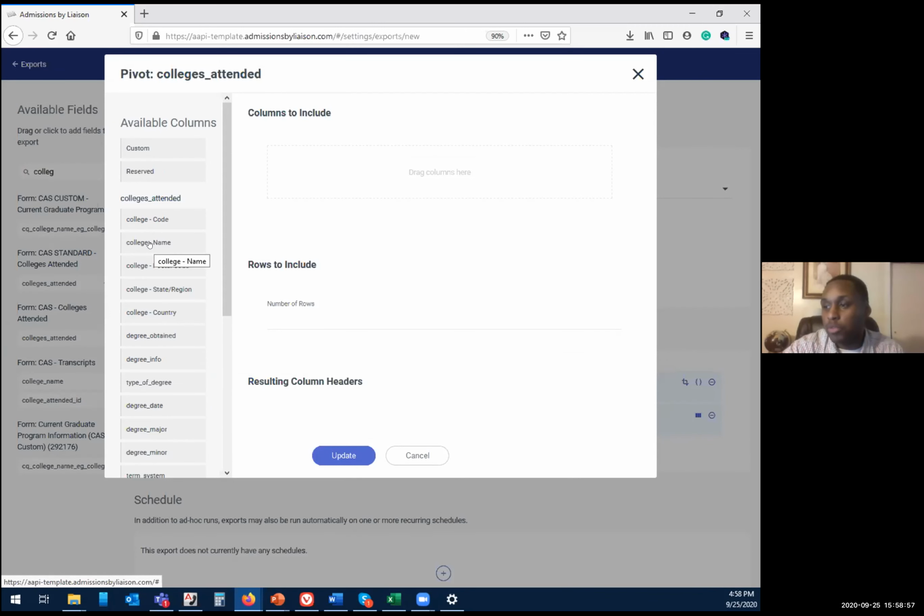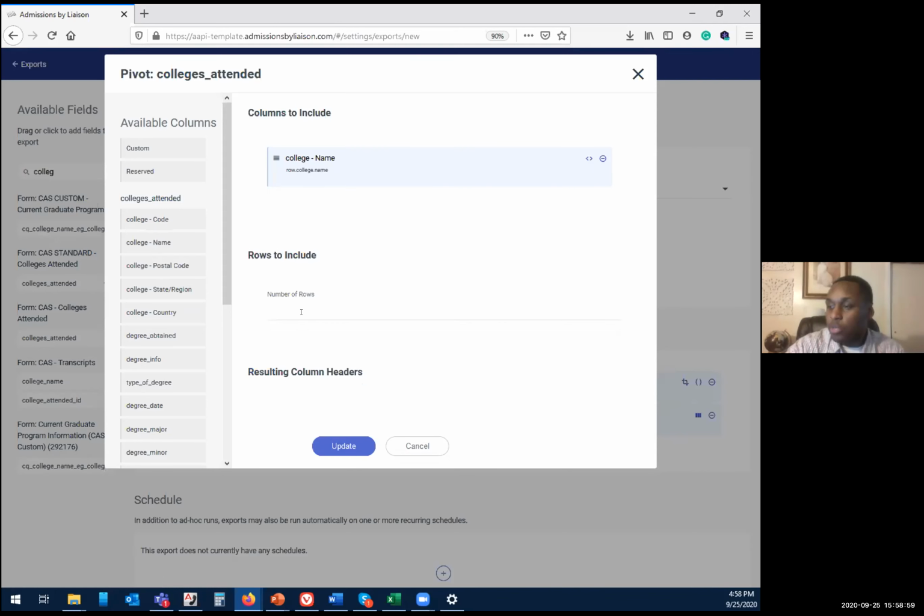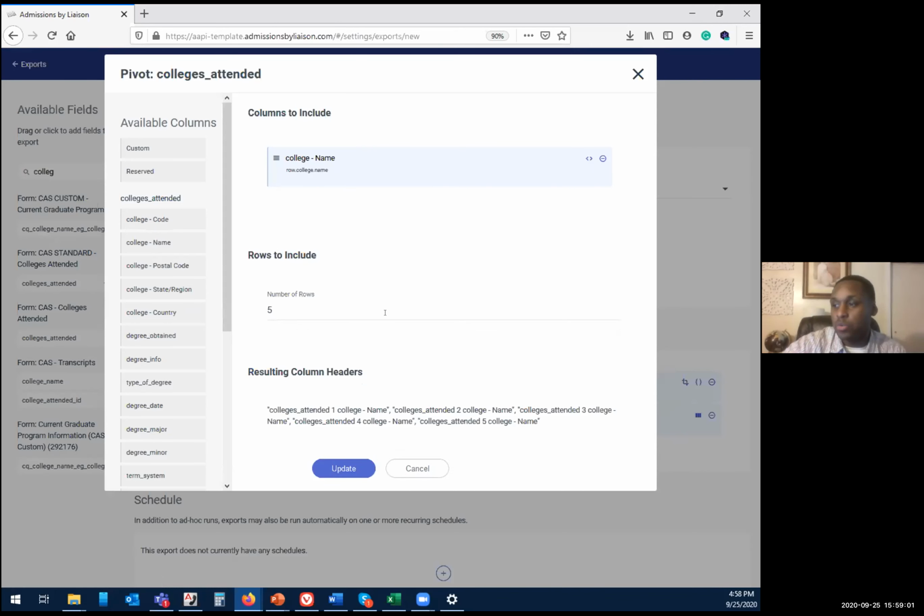So if you say college name, you might say, okay, I want to limit that to 5 rows. And then here it lets you see what those column headers are going to be. I was getting a little bit into the weeds there, but it does let you set this up in a way that you'll be able to accurately predict what's going to come out of it. So it won't be all across the board.